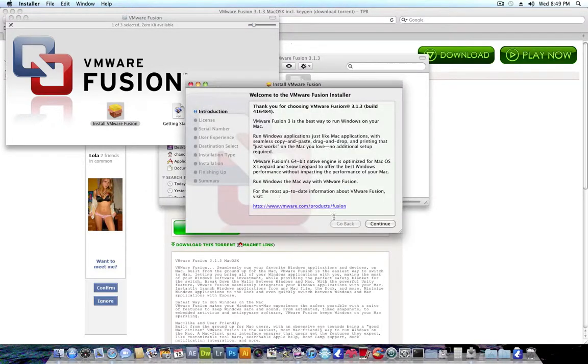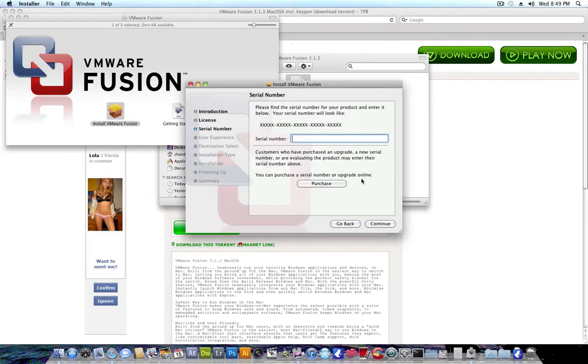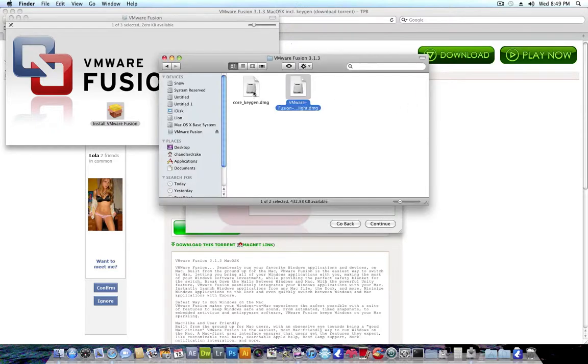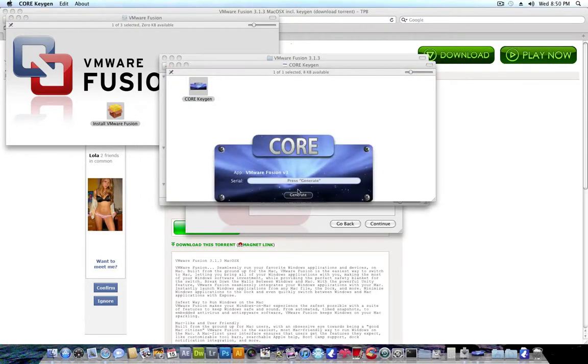Go ahead and hit Continue. Continue. Continue. Agree. Now, this is where it asks for your serial number. Go on over to here. Click on the keygen. Core keygen.